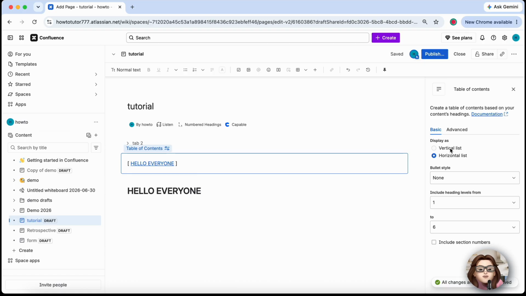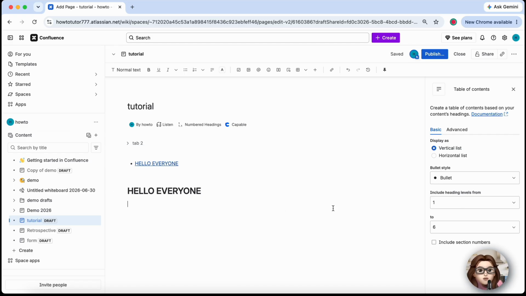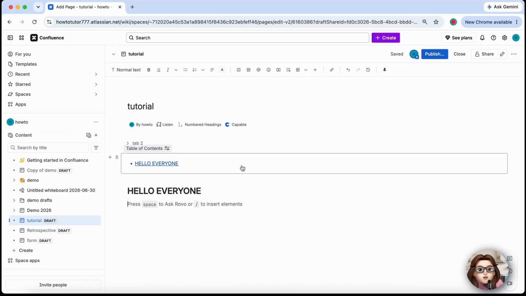Confluence will automatically generate a clickable table of contents based on the headings in your page, making it easier for readers to jump to different sections. That's all there is to adding a table of contents macro in Confluence.